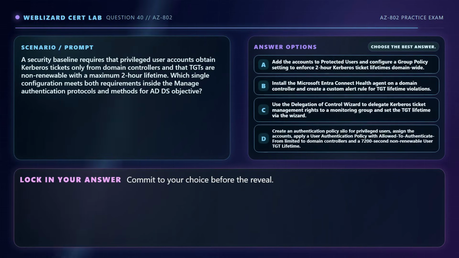Question 40 of 40. A security baseline requires that privileged user accounts obtain Kerberos tickets only from domain controllers, and that TGTs are non-renewable with a maximum 2-hour lifetime. Which single configuration meets both requirements inside the Manage Authentication Protocols and Methods for AD-DS objective?